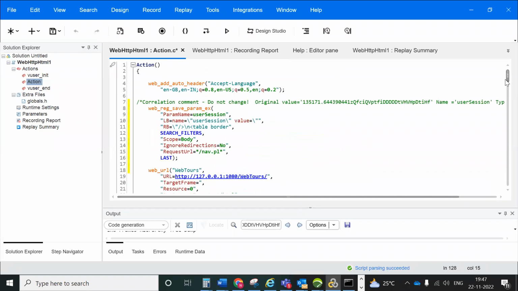Same way you can do. But what is the function you are selecting? That is your wish. So web_reg_save_param function is fine, and web_reg_save_param_regexp is also fine. But based on the situation only, you can use web_reg_save_param_regexp. If you don't have a requirement, no need. But from a practice point of view, you can do it one or two times. Got it? Okay, sir.